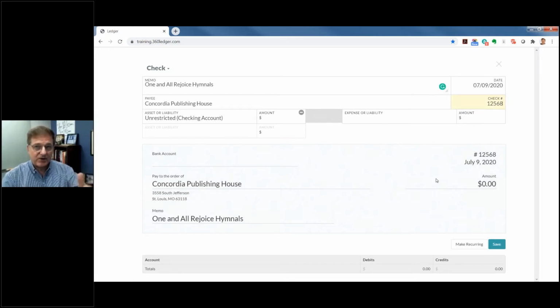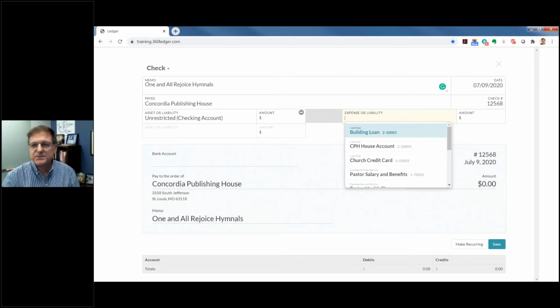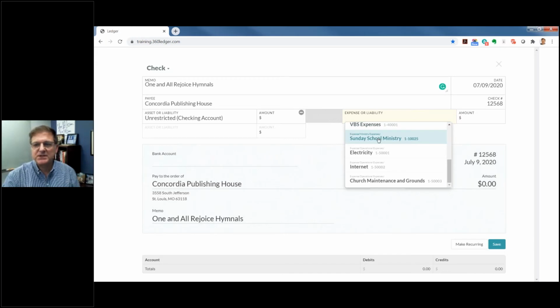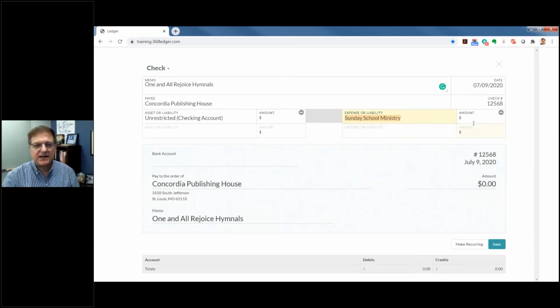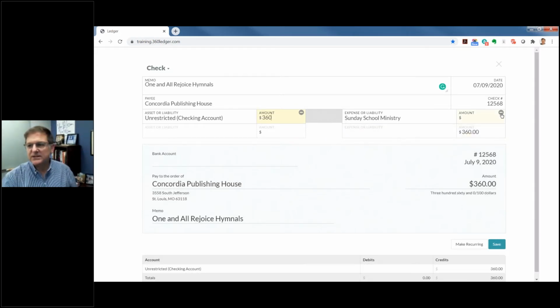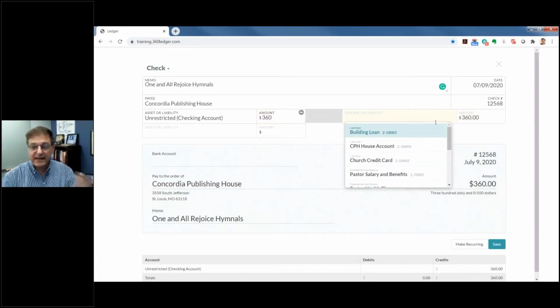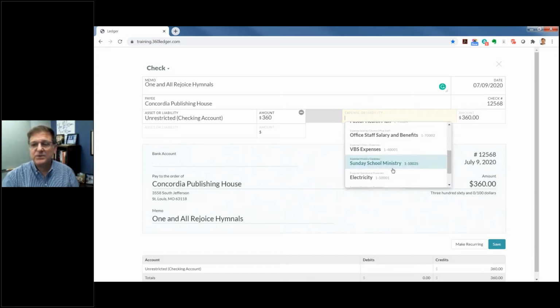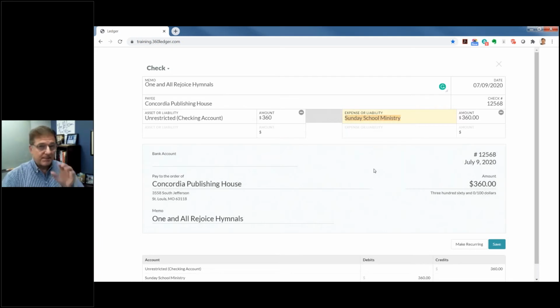Now you're starting to see how all this is filling in below as well. And let's see, the expense or liability. This was a ministry expense, so I'm going to say my Sunday school ministry. Let's give it an amount, let's say $360. Actually, I'm going to clear that out because it put that in immediately, so I needed to put that back. So Sunday school ministry. I'm making sure I'm designating it to the right place.